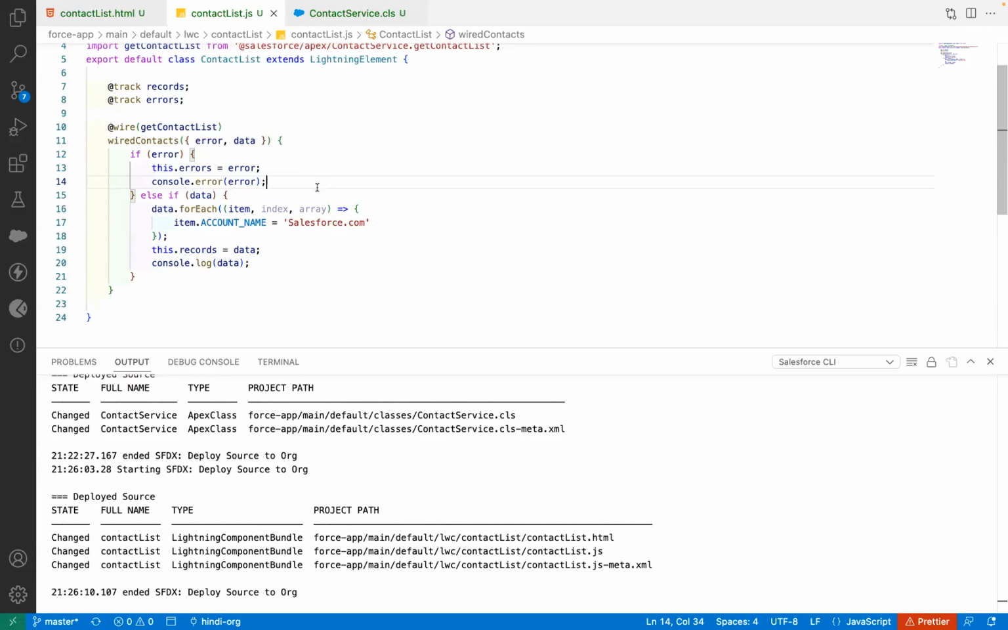Amit, in the query, we have account.name, right? And in line number 17, you are using account_name. Why are you using account_name? Because in the query, we are using account.name, right? Are you done? In the query, if you open the class, right? Can you open the class, please?